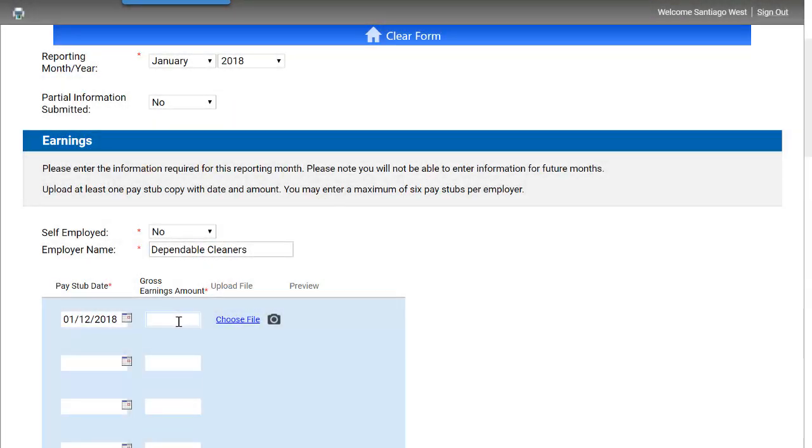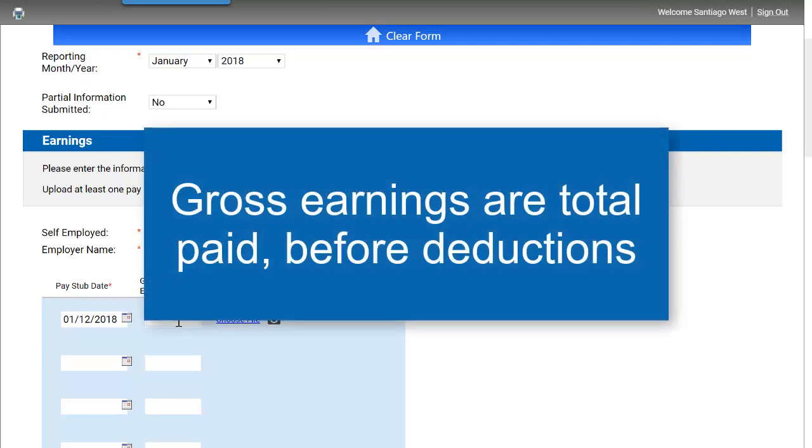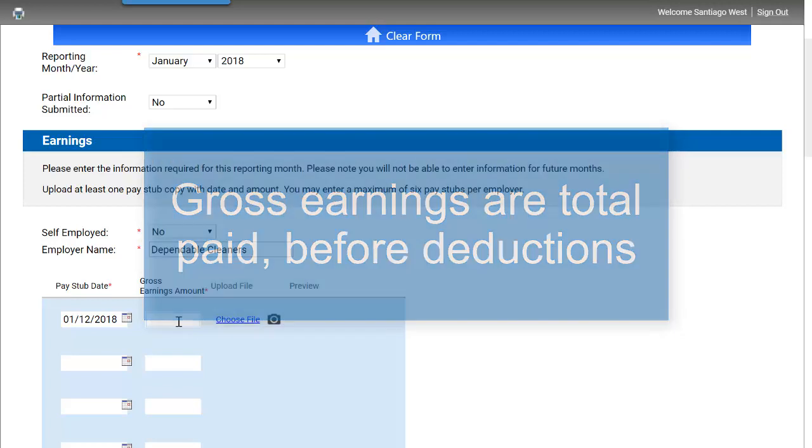In the Amount field, type the gross earnings amount shown on the pay stub. Remember, I want to be sure to enter gross earnings and not net earnings. Gross earnings is the total amount paid by your employer before any deductions, such as taxes. SSA needs your gross earnings to calculate your SSDI benefit check.